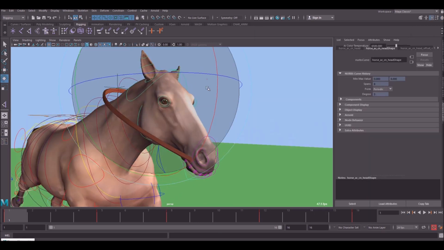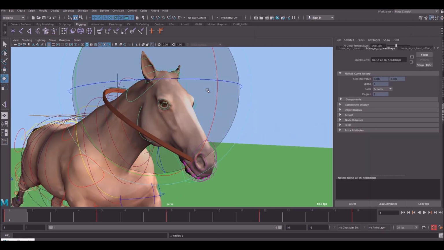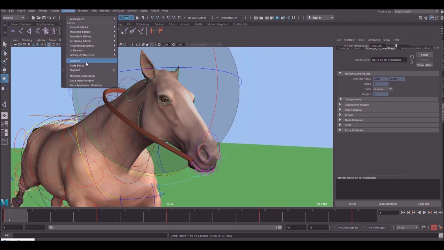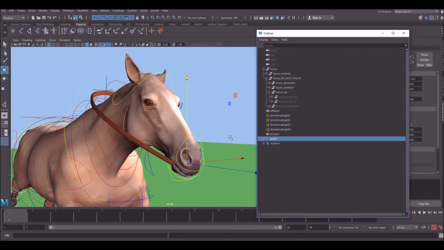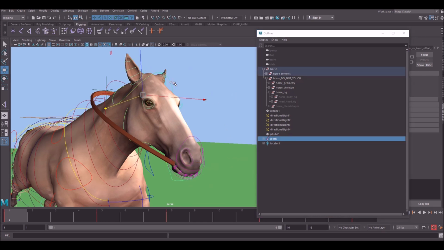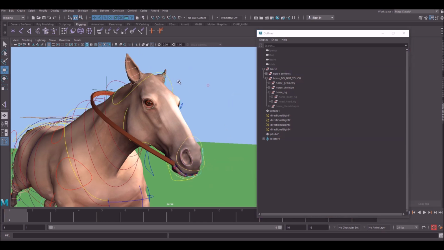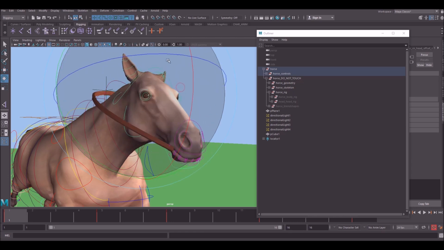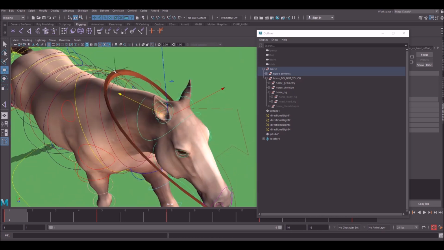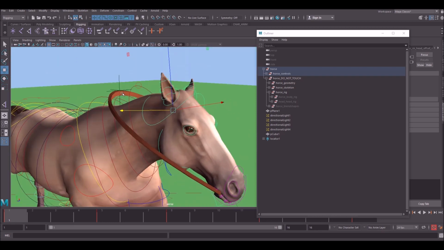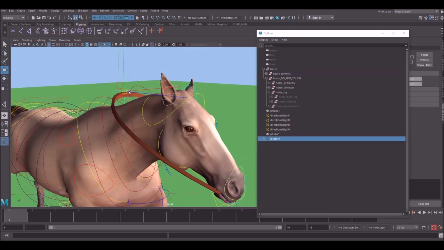Now if we actually move the horse's head, you'll see that the reins don't move with it, so we actually need to parent that underneath the head. So simply select the joint for the reins, then the head, and press P. Now when you move the head, the reins will go with it. Now, as you can see, the IK is holding this in well position, and eventually we are actually going to have a rider on here, and that will be driving this.